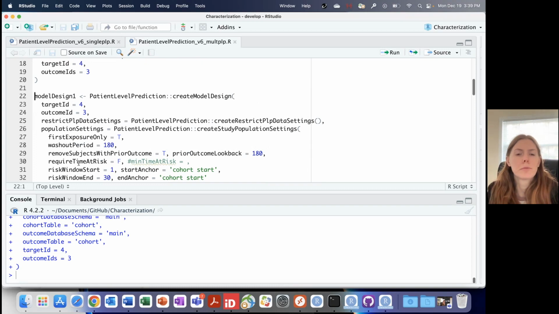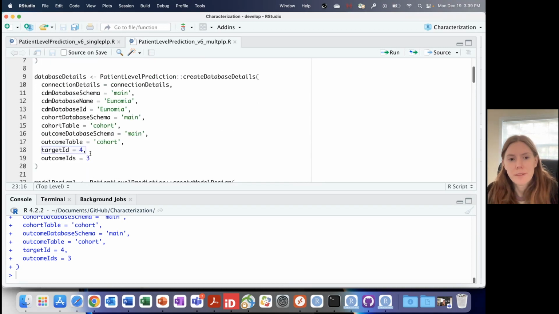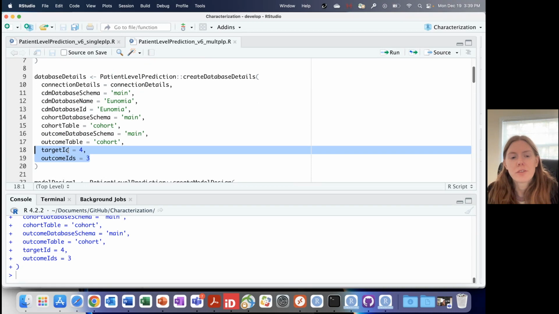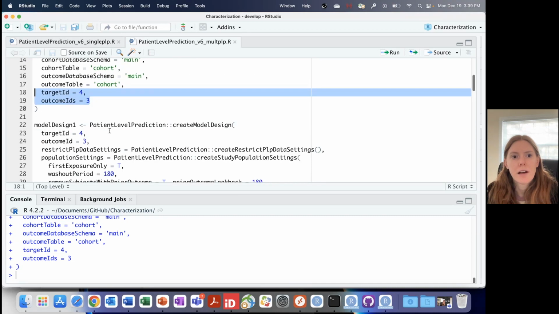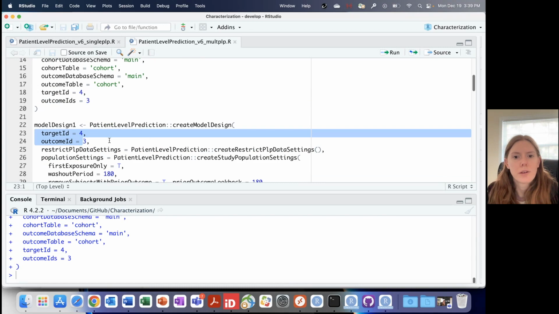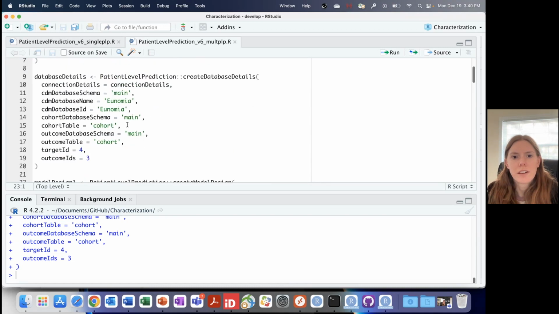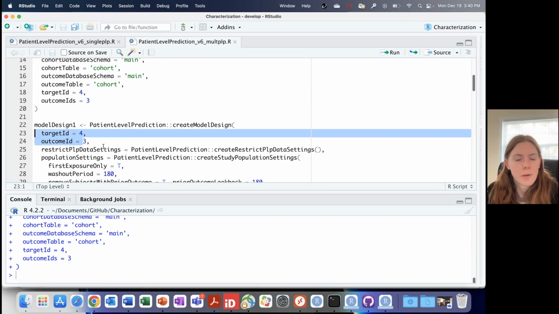Now, when you're doing multiple PLPs, it's become model-centric. So in version 6, we've made it so you create a model design, and you can create multiple model designs, and then you can run prediction for each of these model designs. Actually, this is worth mentioning, if you're doing multiple PLP, you don't need to specify these 2 in the create database details. This is more for run single PLP because these are specified here for the create model design, but it will just ignore these IDs in this object when you're doing the multiple PLP.